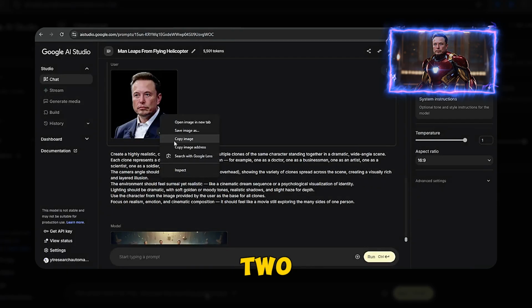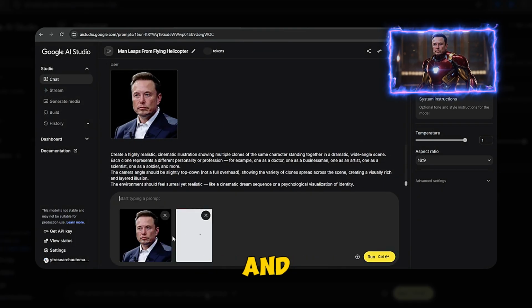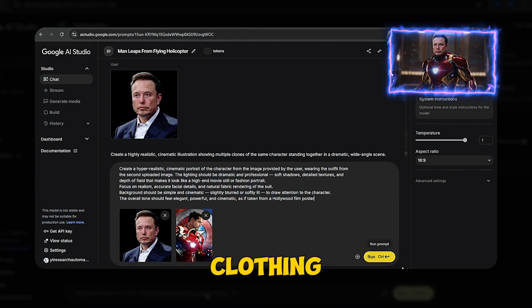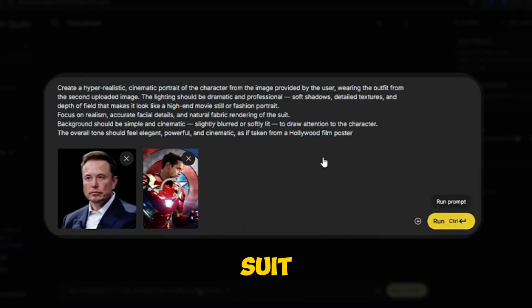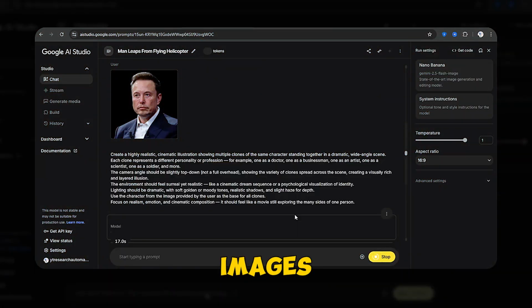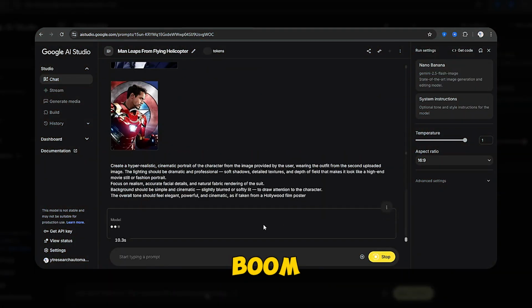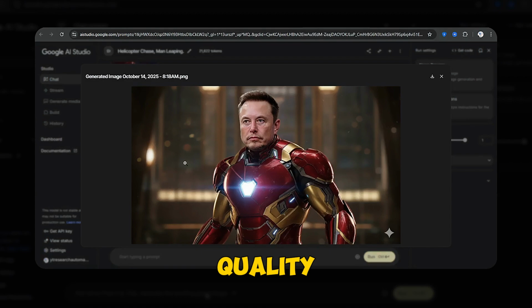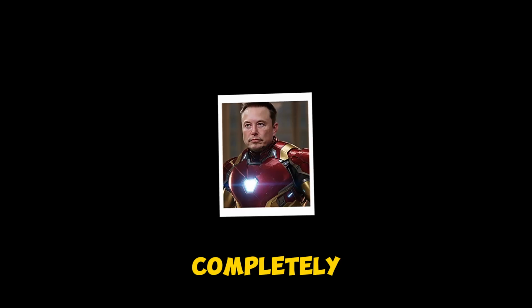Next, if you have two images, one of your character and the second of any type of clothing or suit, you can easily make your character wear that outfit. For example, I wanted to put Iron Man's suit on Elon Musk. So I just entered the prompt, uploaded both images, hit enter, and boom! Check the results. High quality, cinematic, and completely realistic.